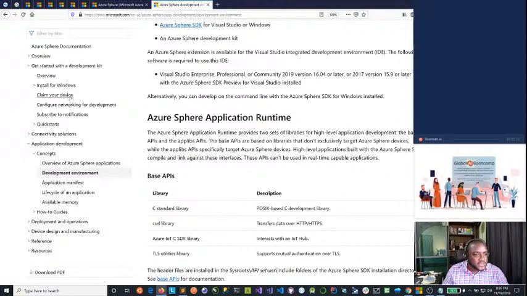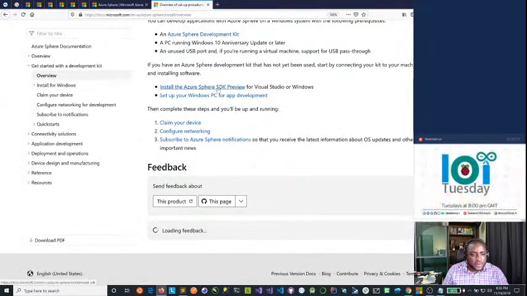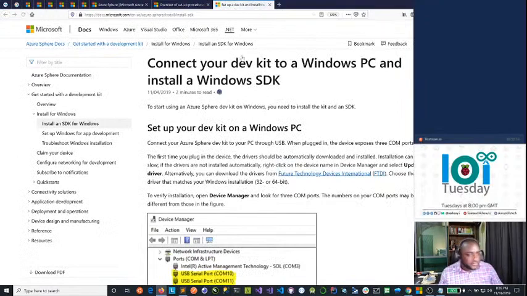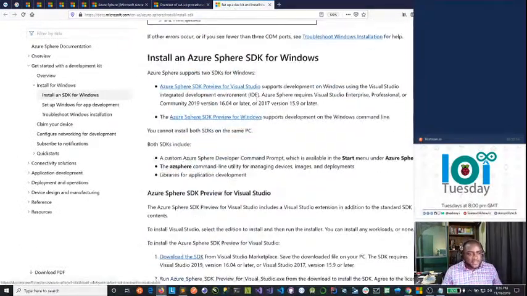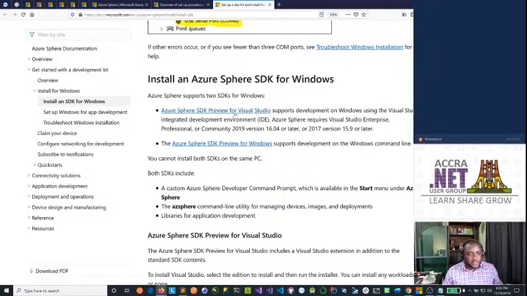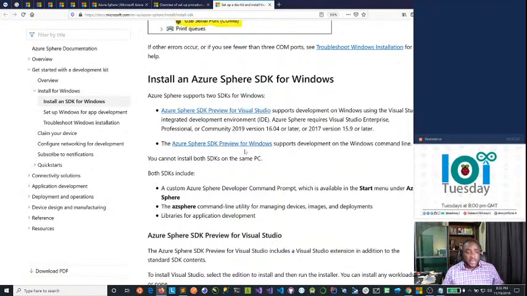Get started with the kit overview. Yes, so let me open this here. So this is what I was trying to show you. These are the two SDKs. We have the Azure Sphere preview for Visual Studio, and the Azure Sphere SDK preview for Windows. Now, you can't install both of them. You need to install one.